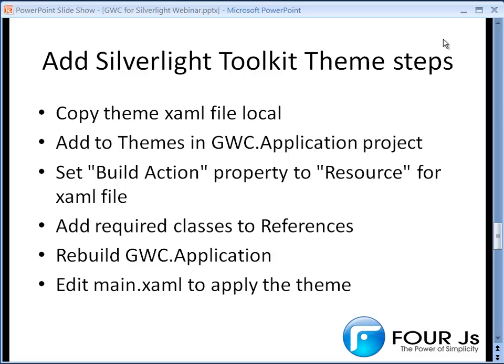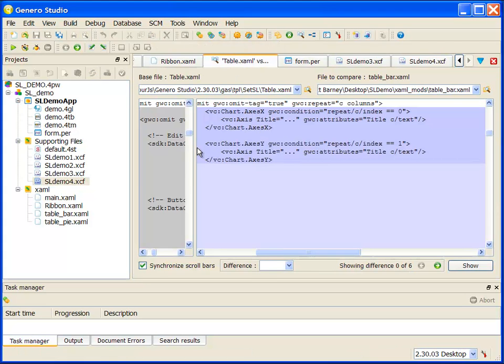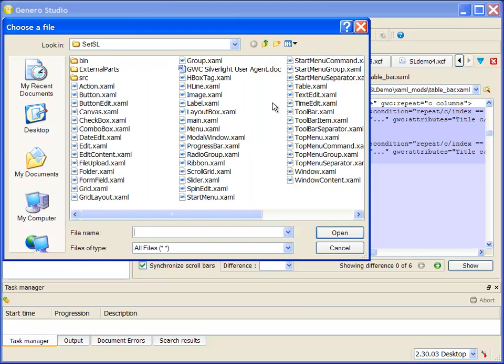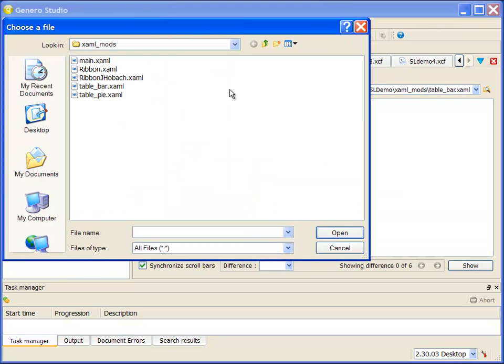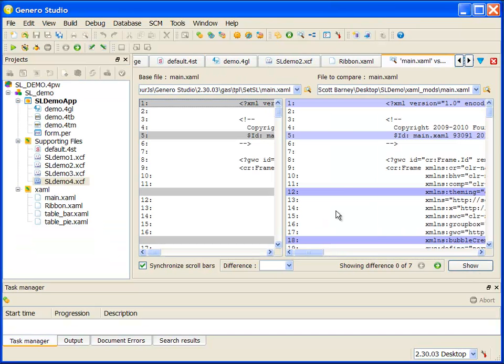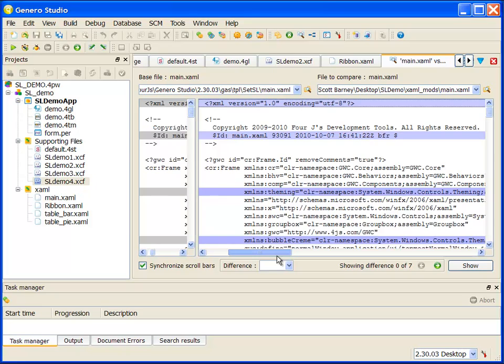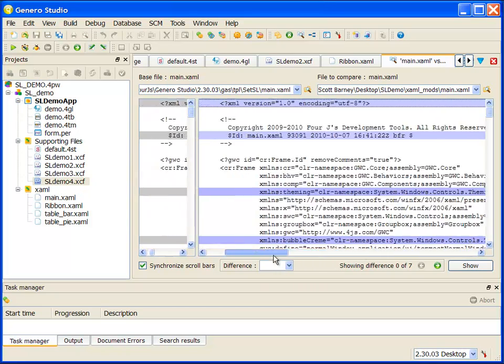And then we needed to edit the main.xaml to apply this theme. So inside of my Genero Studio, let me go to my graphical differentiator, and we had a main file. So let me find my main as it's installed, my main.xaml template, and then my modification of main.xaml. And if I show the differences here, what you're basically going to see, in the purple, is where we added theming. So here it added a theming namespace, System.Windows.Controls.Theming, etc.